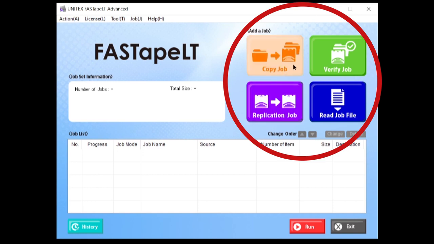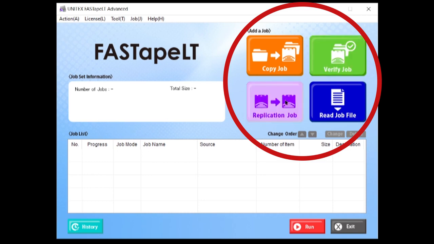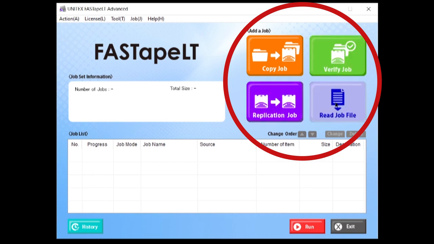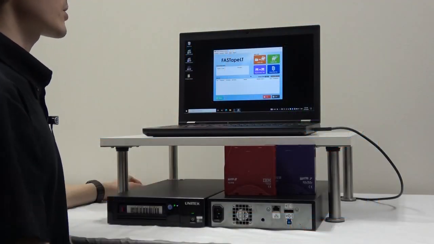First one is copy, and the second one is verification, then the duplication. The last one is managing routine jobs. I'm going to briefly explain each function in this session.